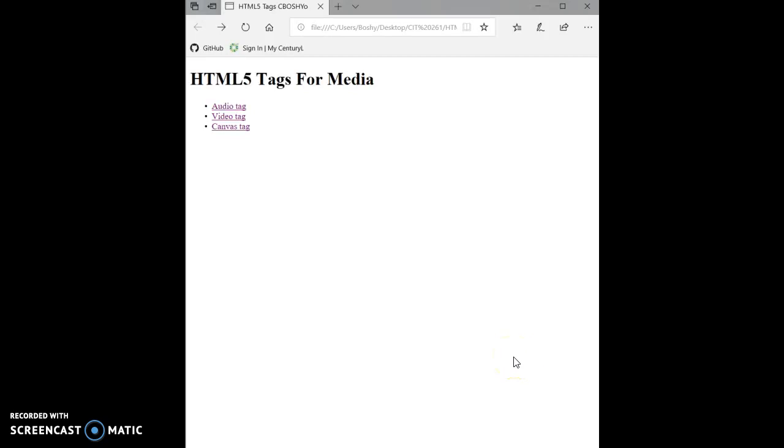Okay, welcome back again. We are now going to go over a short demonstration detailing some of the most common HTML5 tags that we use for displaying media. The most common ones are audio, video, and canvas, where we can simply display graphics and visualizations.